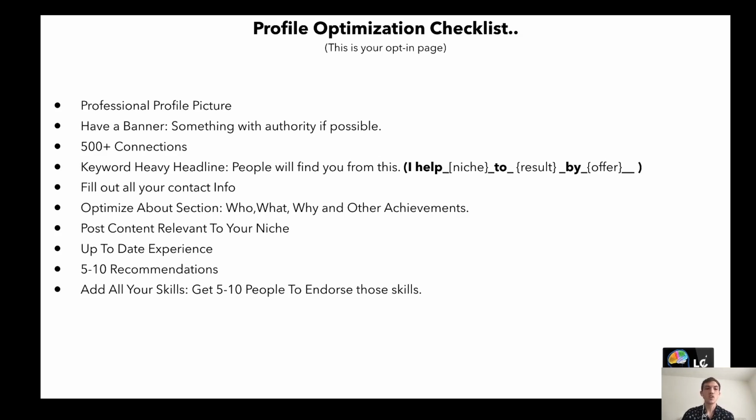Okay. Next, post content relevant to your niche. So whether it's finding articles, if you go to quia.com, you can find different relevant articles and share those on your LinkedIn, or make videos, right? Post different relevant value pieces of content on your LinkedIn. It's really going to help you out.